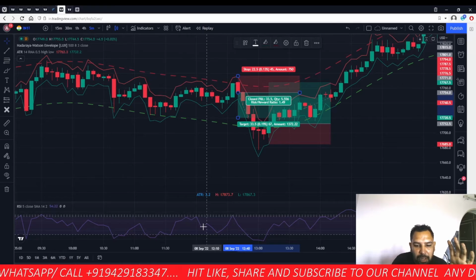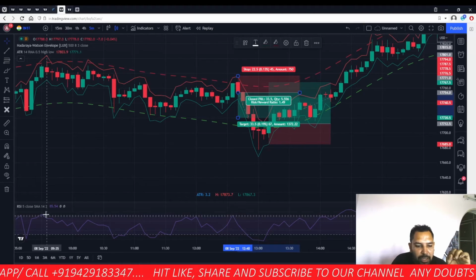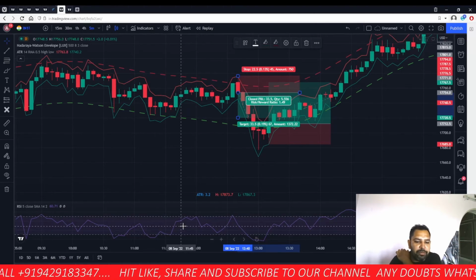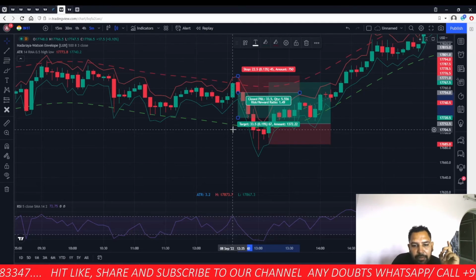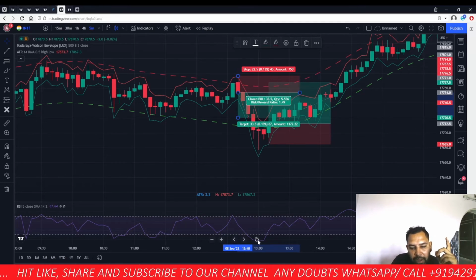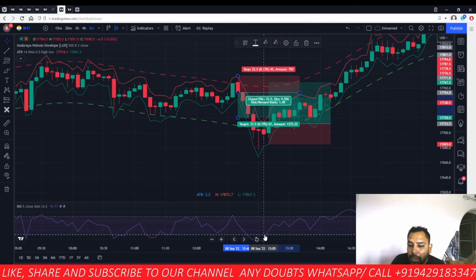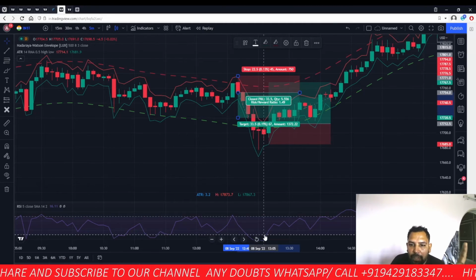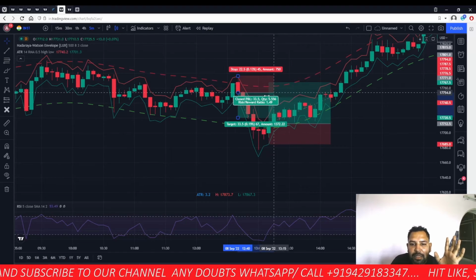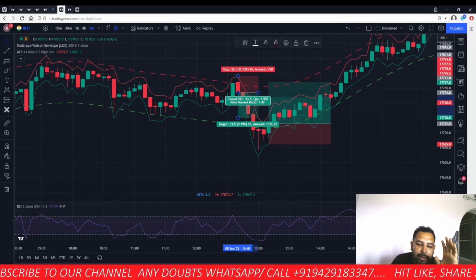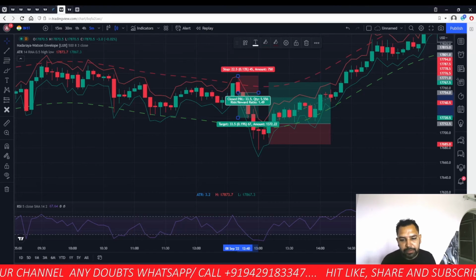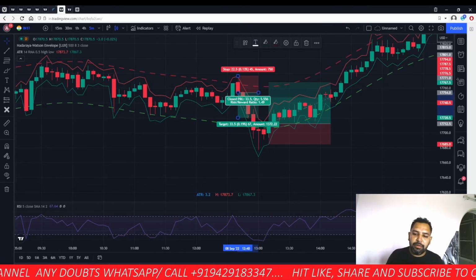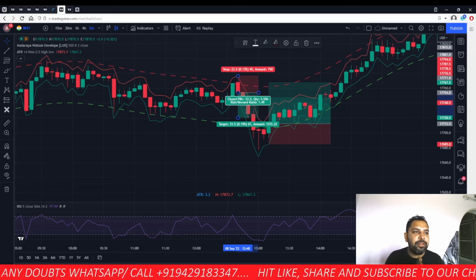You can see here the RSI was above the 70 level. For a short position, we have to check that the RSI value is above 70, and for a long position we have to check that the RSI value is below 30. I hope this is clear to you all, and this is a very awesome strategy. You can practice from here, backtest, and then go for a real trade. I will come up with new strategies.